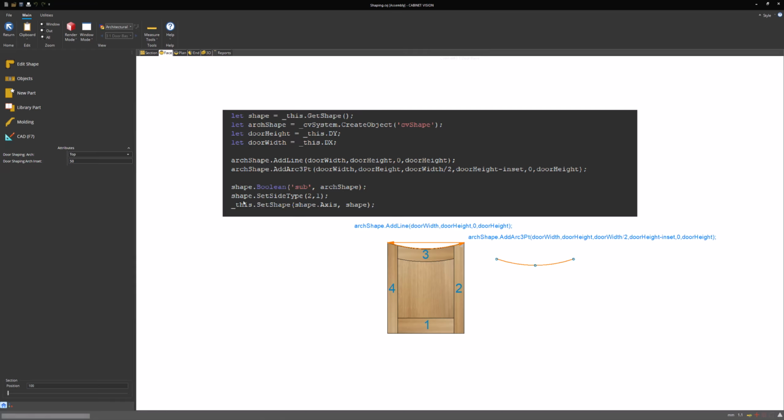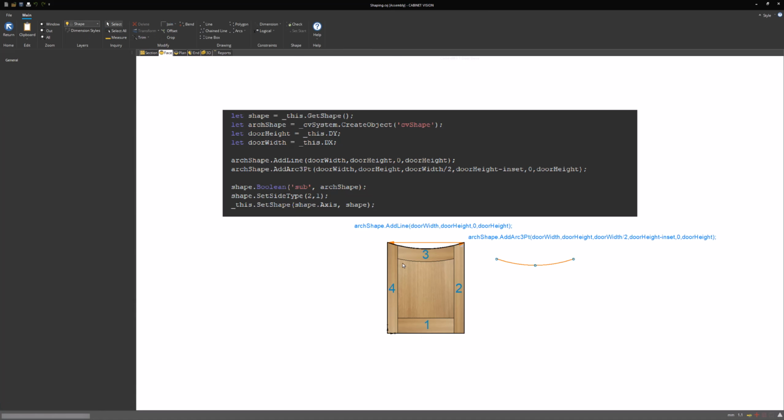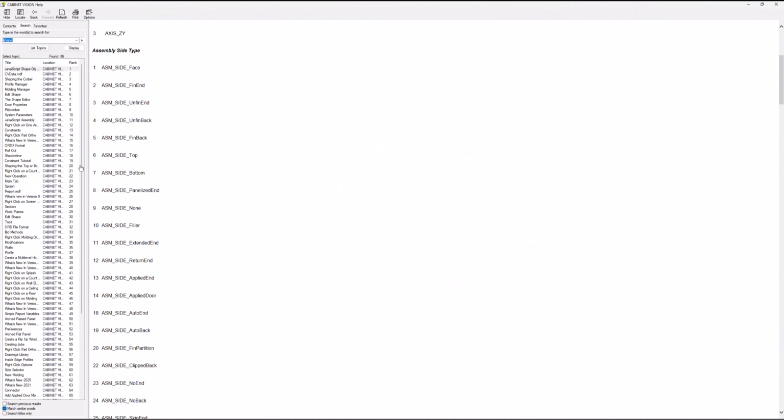The last thing I'm doing is I need to make sure that I set the side type on this door. So I'm doing shape.setSideType, and then I'm setting this to be a top. If I just right click and choose to edit the shape on the door for a second and click on the top edge here, you'll see that we've got several different edge types. Now, if you have a look in the help file, and I'll just switch to that on screen, you'll see that we've got several of these listed.